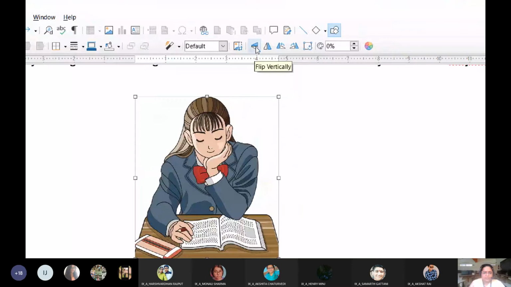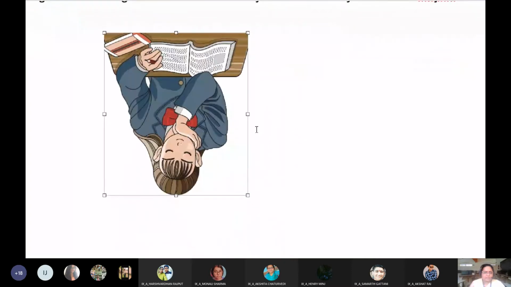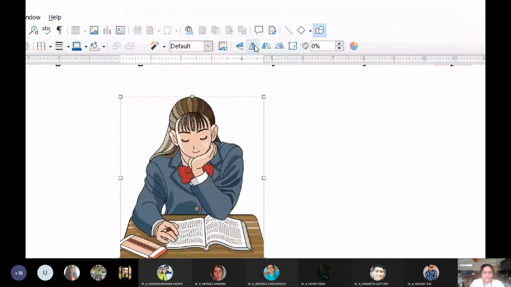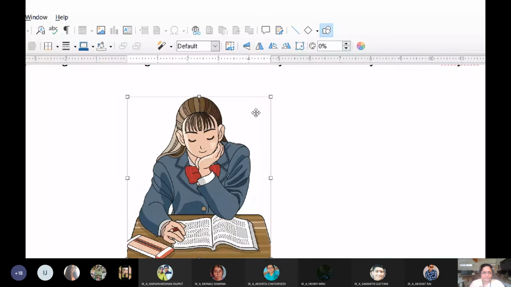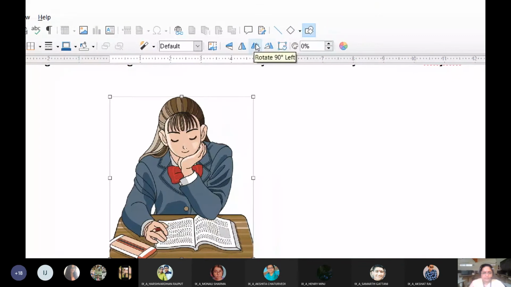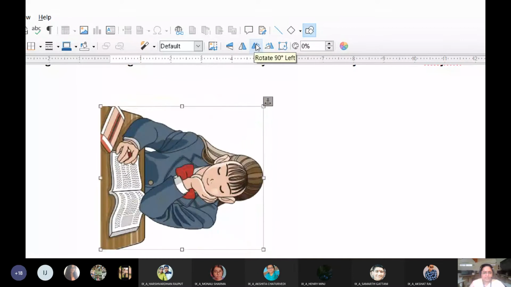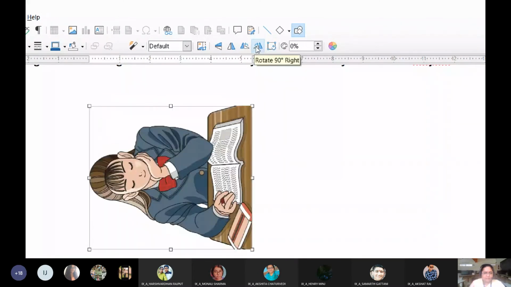Then you have flip vertical. Flip vertical means if you click on flip vertical, it just inverts. Again, you can click it. Then this is flip horizontal. That is, it just flips sideways. This is rotate 90-degree left, again 90 degree, again 90 degree, again 90 degree. This is rotate 90-degree right.